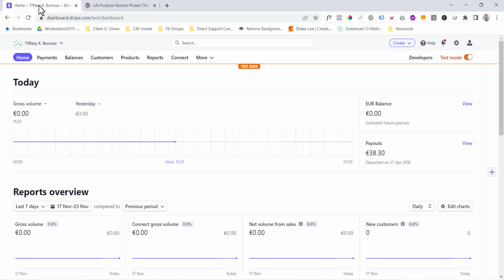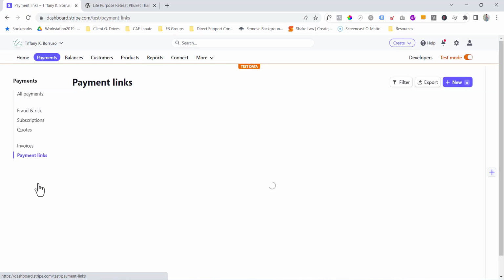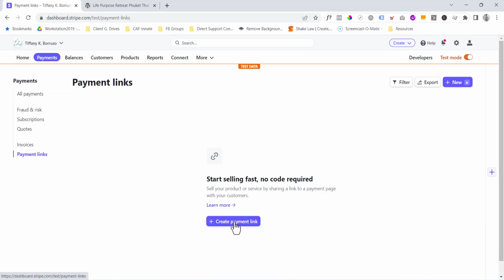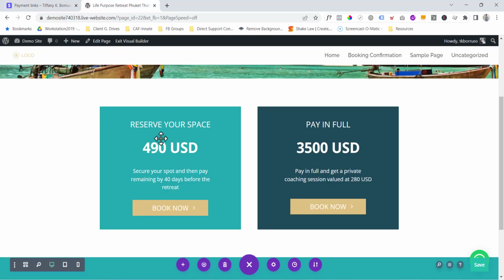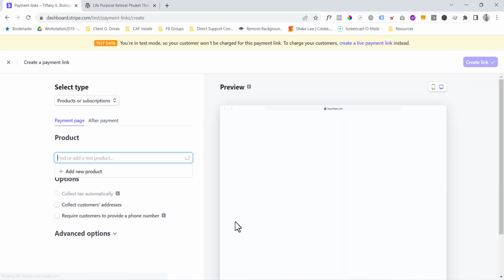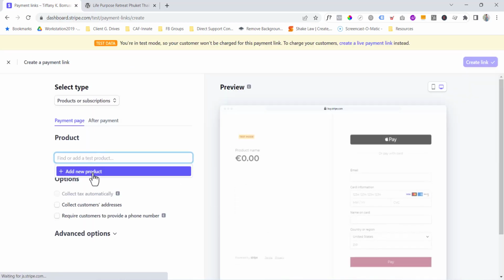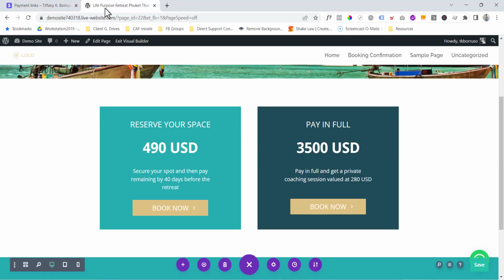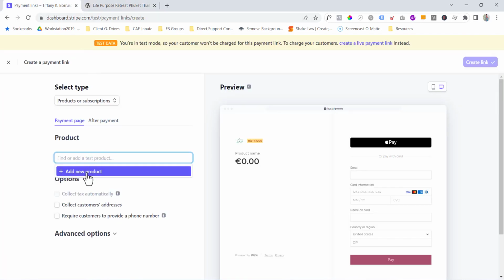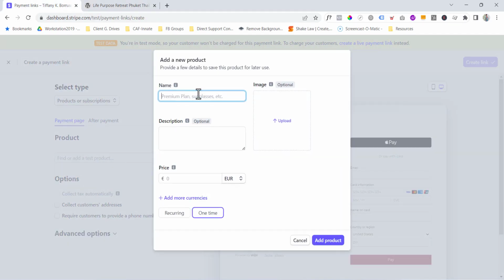Once you've created that, head over to Payments, Payment Links, and we're going to create a new payment link. We need to create one for each of the buttons. Click on Payment Link, and we'll need to create a new product, which in this particular instance would be the deposit. Click on Add New Product, give it a name, Life, Purpose and Joy Retreat Deposit.